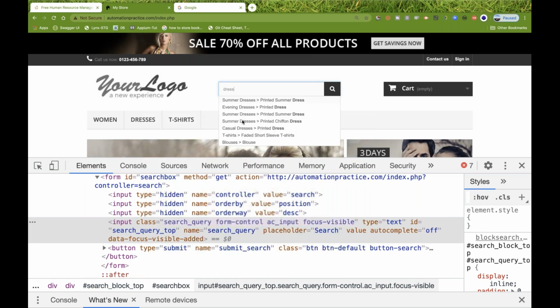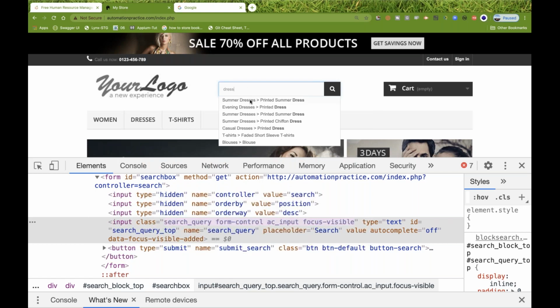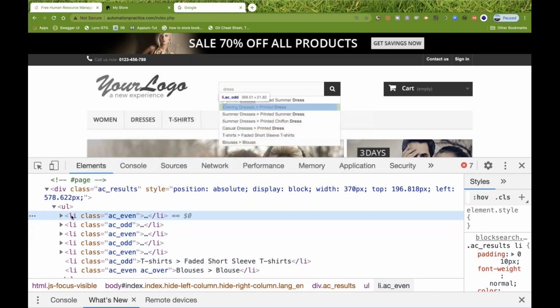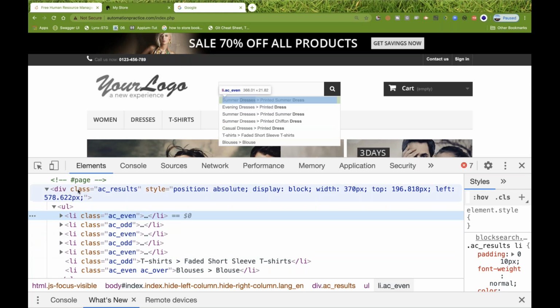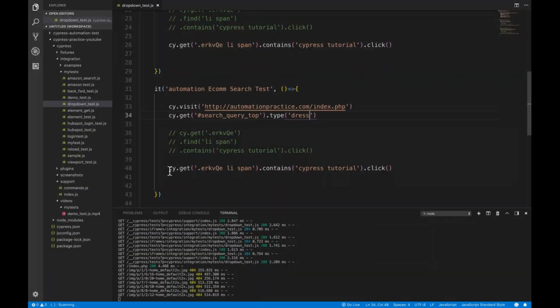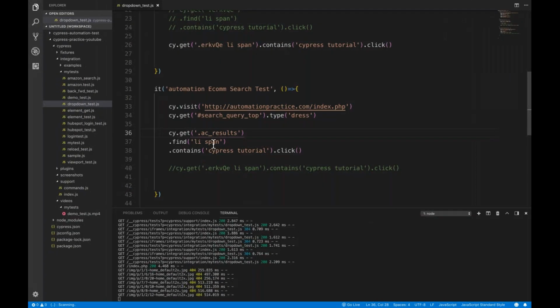Okay, let me just inspect this. And here you will see again a number of UL and LIs you are getting over here, right? So UL and LI you are getting. So what I'm going to do is the same thing. You see that this is the parent tag, class is equal to ac_results. So let me comment this out and uncomment this. And this is my class name. Under this particular class name, you have to go to all the LIs, and these LIs are having these texts. Okay, so go to all the LIs.